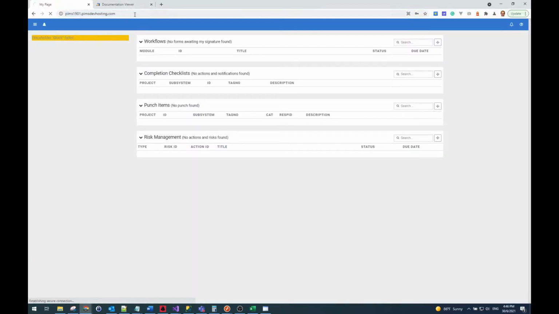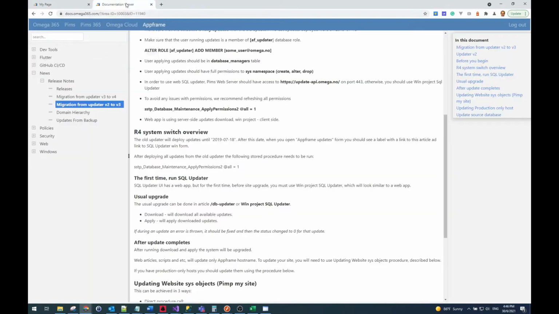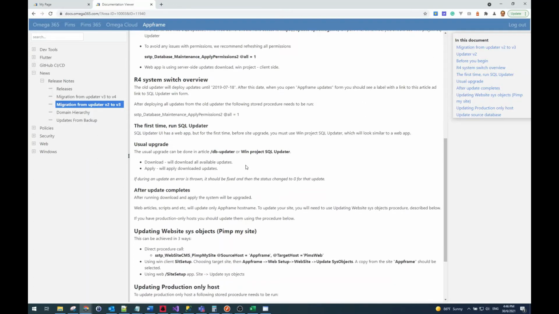Here's our solution. I hope it's not broken. Yeah, I have some permission missing, but it's not important now. So the idea of Updater version 3 was that we were able to update web stuff, but it was updating Appframe hostname instead of PIMSweb hostname.